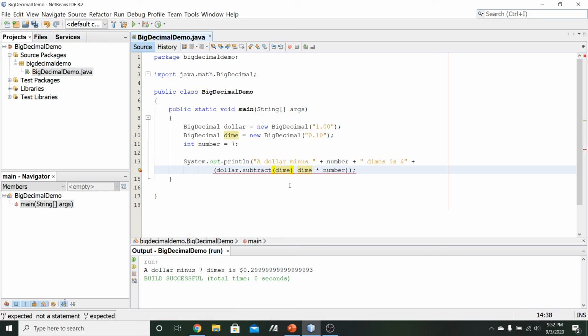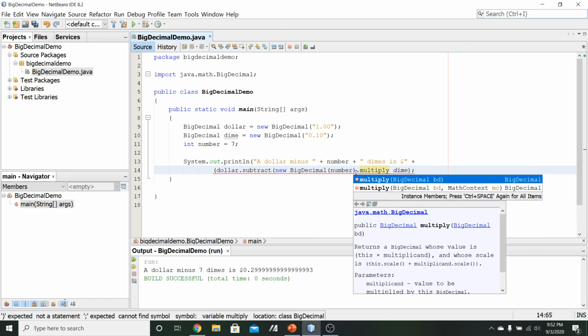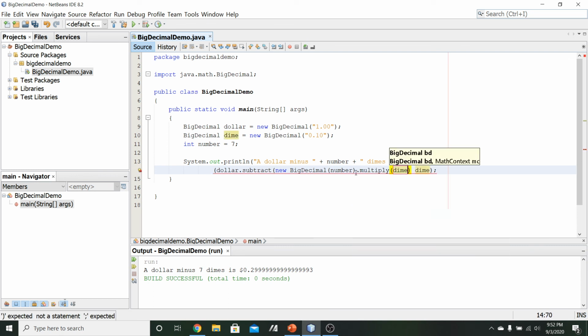We know that we want to use the dime as part of it. We also need to use number. So we want to create a new BigDecimal object using number. So I'm going to remove the rest of this now, and we'll add that right here. Say new BigDecimal. We'll just make this object right here in this print statement, and it's going to be made from number. And then we want to use the multiply method, and with that, we're going to use the dime. It went ahead and autofilled it for me, so I can just remove this extra one.